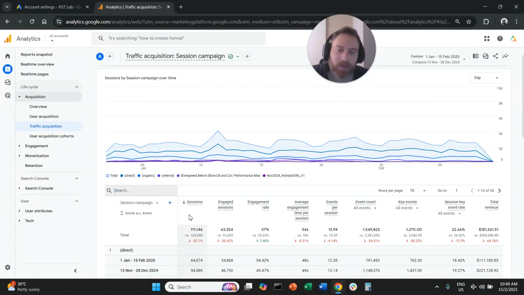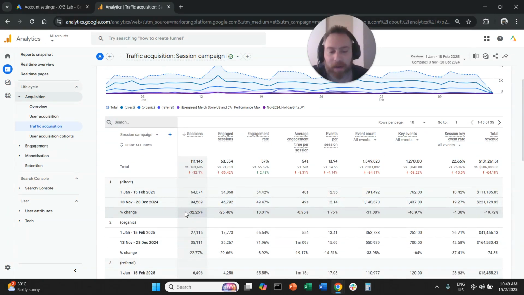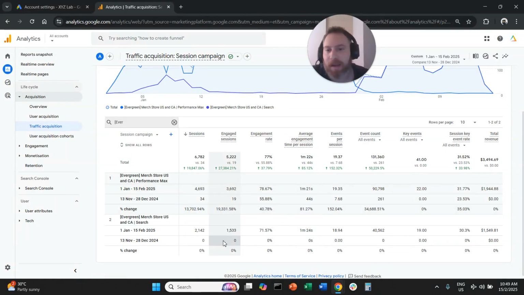So what we can do is use the search bar here and filter everything that is labeled as Evergreen, which is the naming convention used by this demo account. And we can now compare, before and after, the different campaigns. Now, I doubt that they have only these two campaigns, but you get the point. So the next thing that you need to do is go to session campaign and have a look at which Google Ads campaigns are actually performing better or worse compared to the previous period.